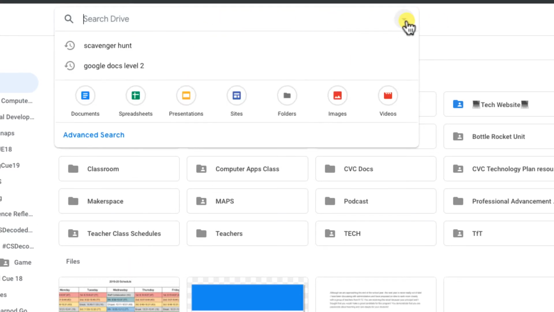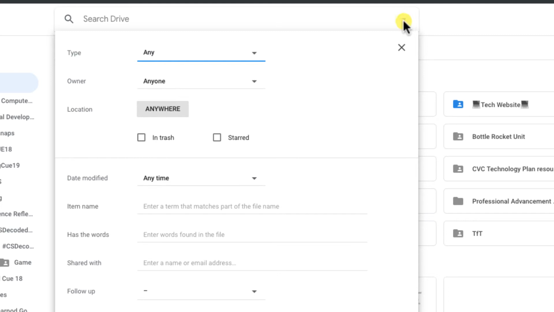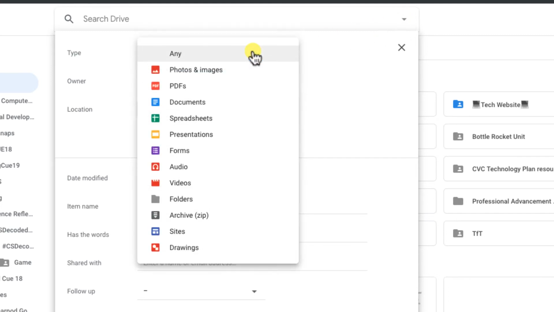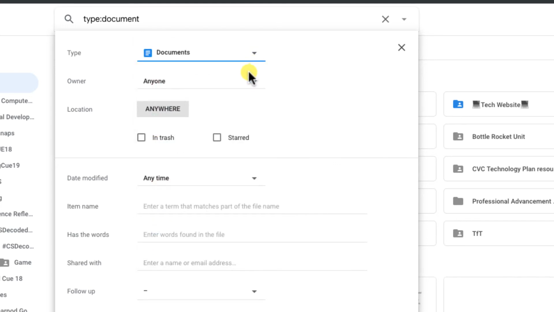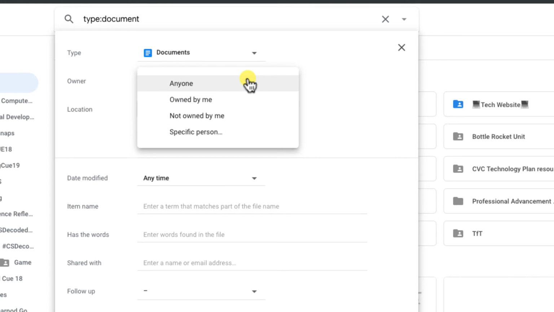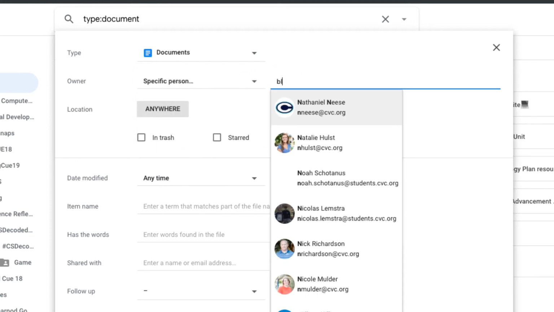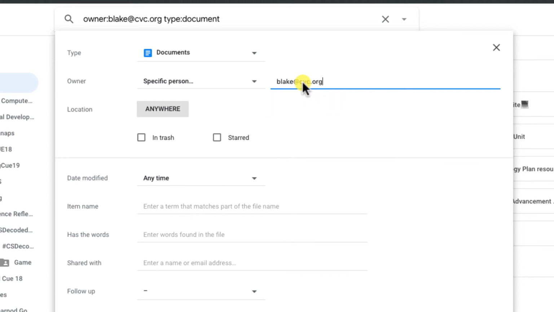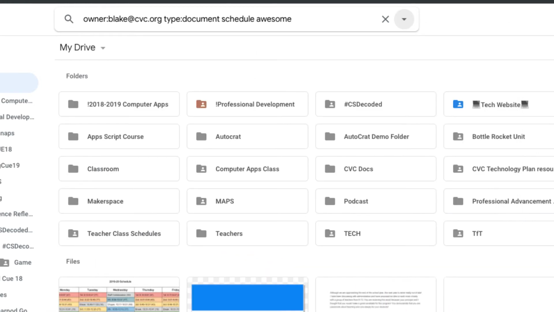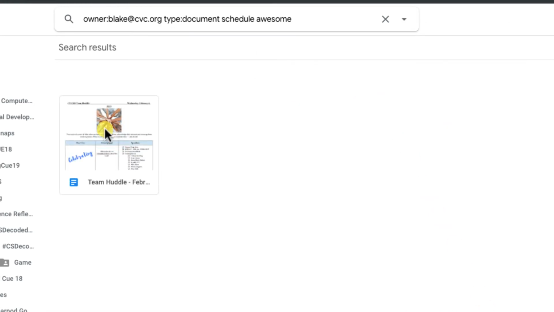As far as searching, I could go through here and look for different types of files. Maybe I remember there was this one document. So I'm going to do a document, and I know it was owned by maybe Mr. Heemstra, and let's see, I remember it had the words schedule and awesome in there. So let's search right here and see what comes up. Oh, boom, there it is. Okay, so I could do some different searching, and you'll notice that it puts some different things right here.